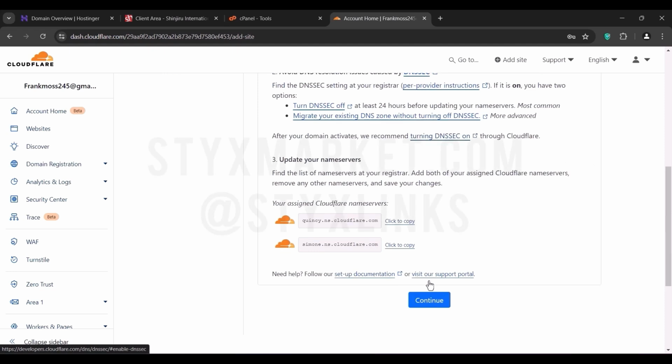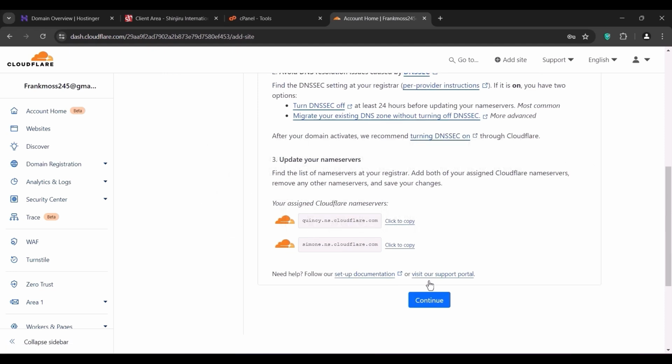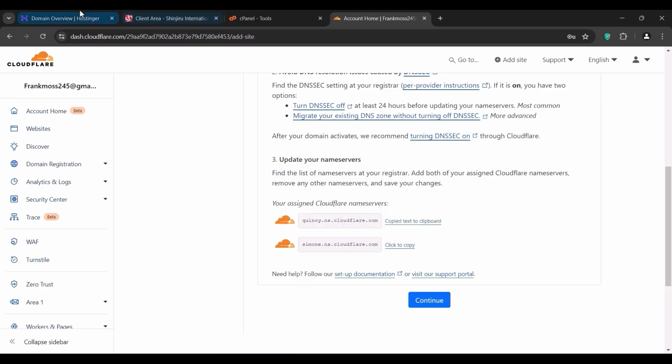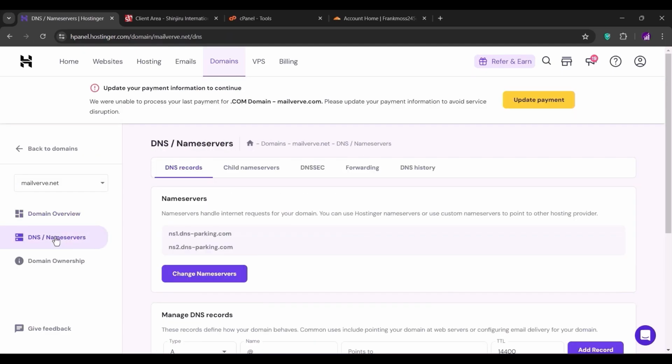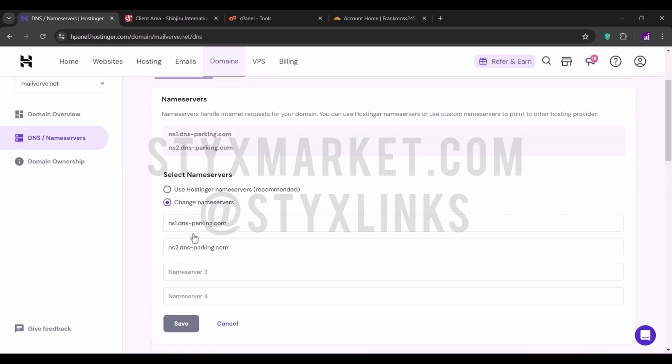Next, we need to point our Cloudflare name servers to where we bought our domain. In my situation, I bought my domain from Hostinger, so I will copy my Cloudflare name servers and replace them with my Hostinger name servers. Depending on where you bought your domain, you will follow the same procedure to change the name servers. If you're also using Hostinger, click on DNS/name servers. Click Change Name Servers and then replace them with your Cloudflare name servers and save.